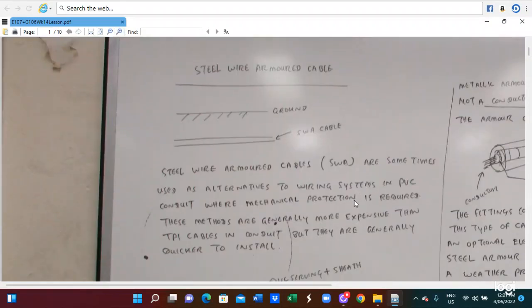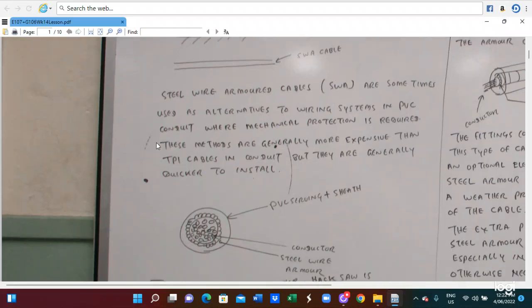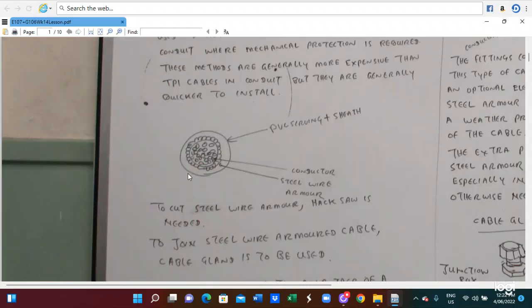We're talking about the steel wire armor cable. If you use the SWA cable, we lay it underground. Steel wire armor cable, SWA, is sometimes used as an alternative to the wiring system in a PVC conduit where mechanical protection is required. These methods are generally more expensive than TPS cable in a conduit, but they are generally quicker to install.